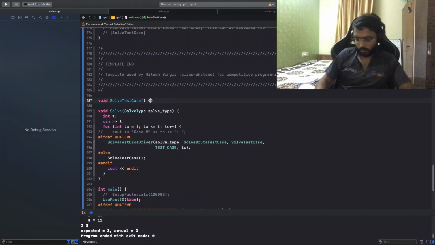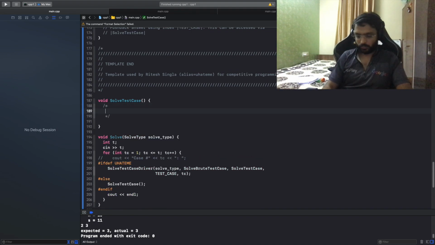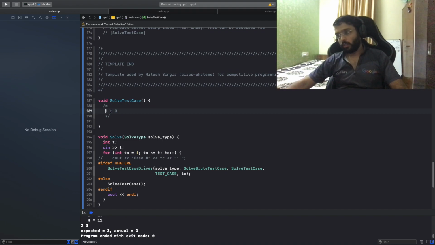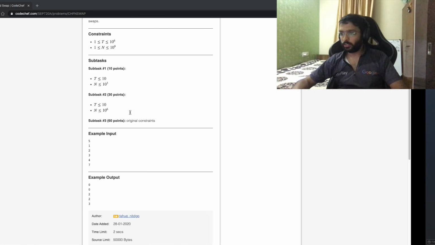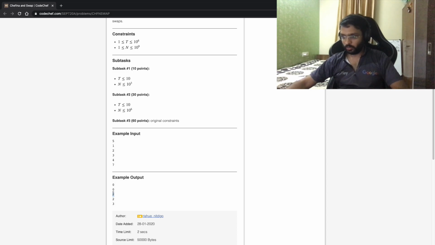So consider the sequence 1, 2, 3. You can swap 1 and 2, and the sum will still be 3 on each side. You can swap 1 and 3. Then for just the first element, the sum will be 3, and the remaining 2 will be 3 again. That's it, right? You can't swap 2 and 3. So the answer is 2. Okay.